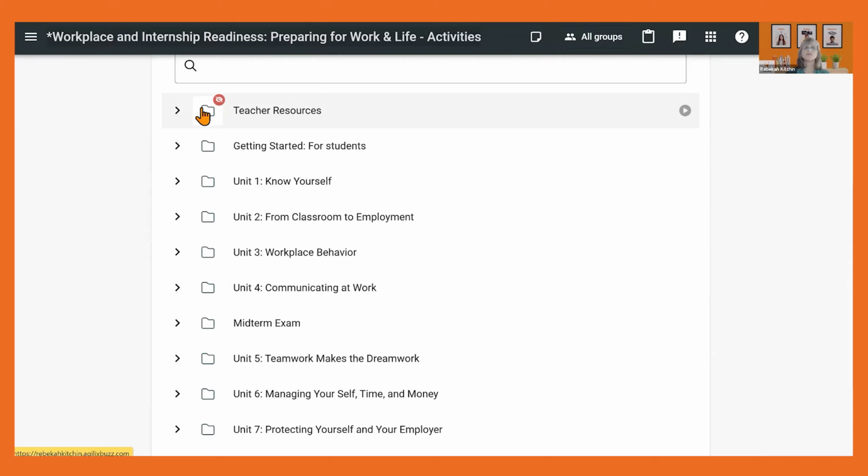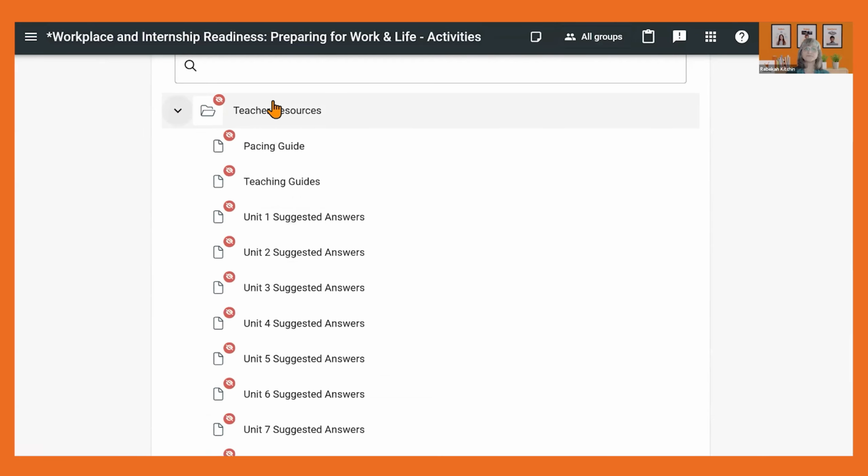So I would like for you to open up your teacher resources folder. And you see here that you have the pacing guide that I mentioned. Then you have those teaching guides. Let's take a look at the teaching guides.